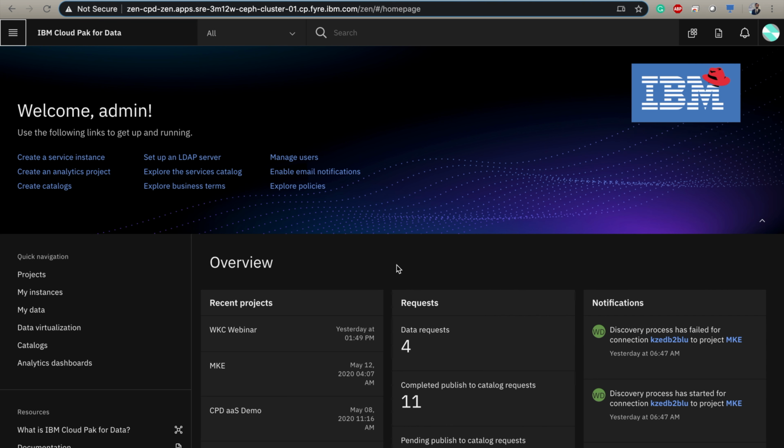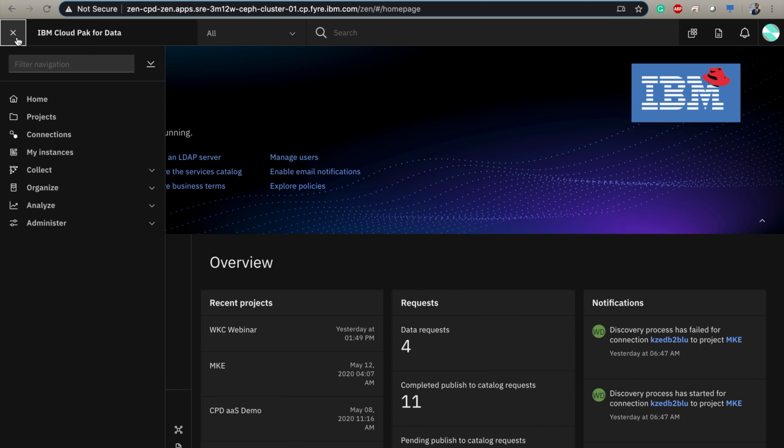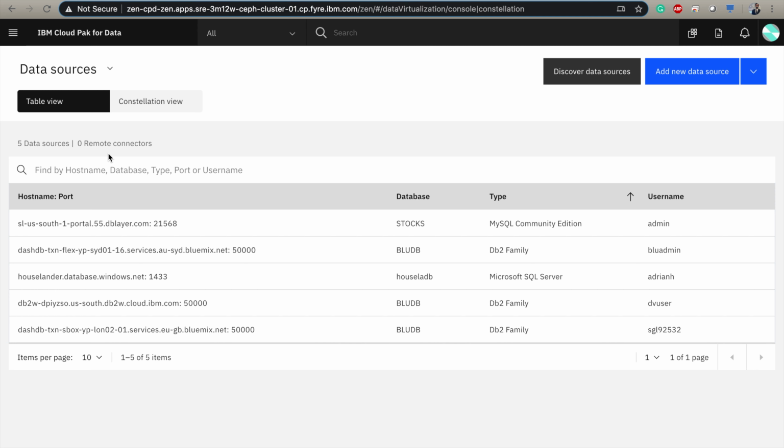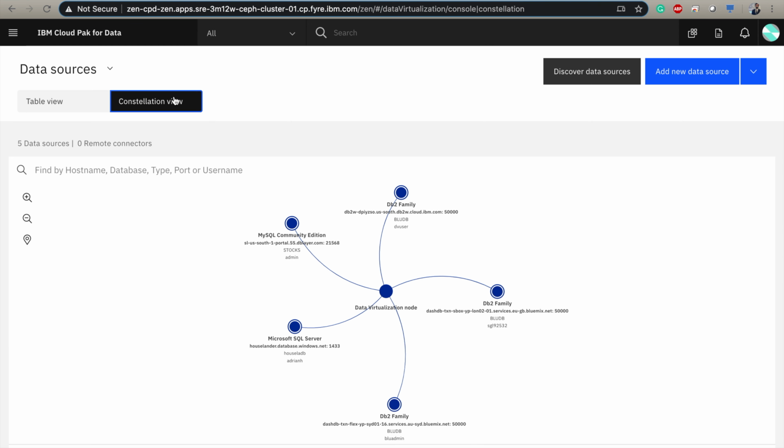Okay, this is a demonstration of our data virtualization capabilities within Cloud Pak for Data, our end-to-end enterprise insights platform. So once we log in, we get to this landing page, and we can go ahead and open our menu, and under Collect, we find Data Virtualization. So here we can see all of the different data sources that we have connected into our system. We have some MySQL sources, some DB2, and we can even go in here and look at our sources in the constellation view to give us a better picture of all the different sources that we're connected to.